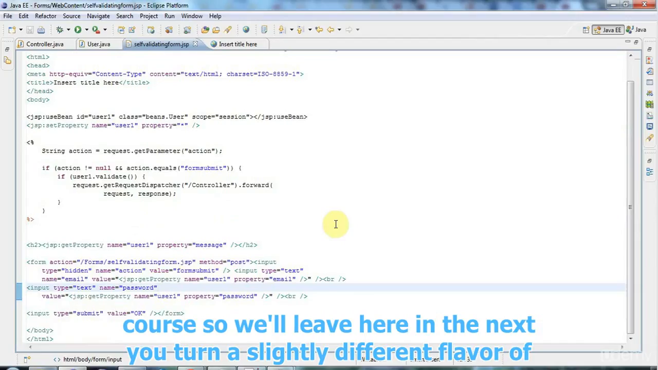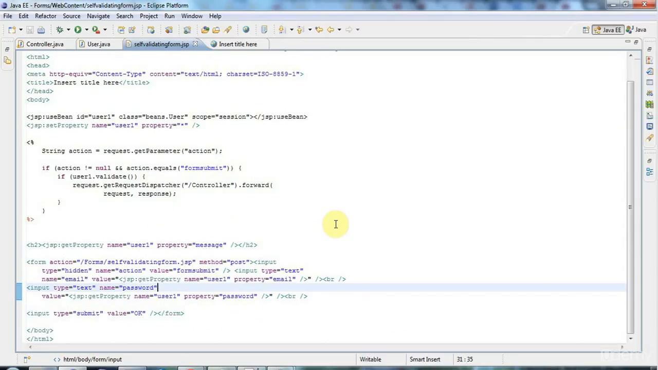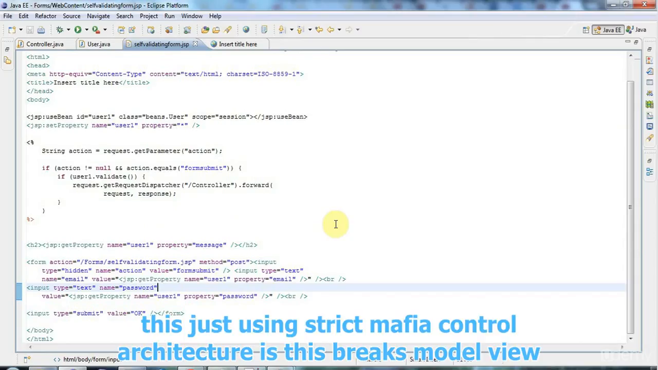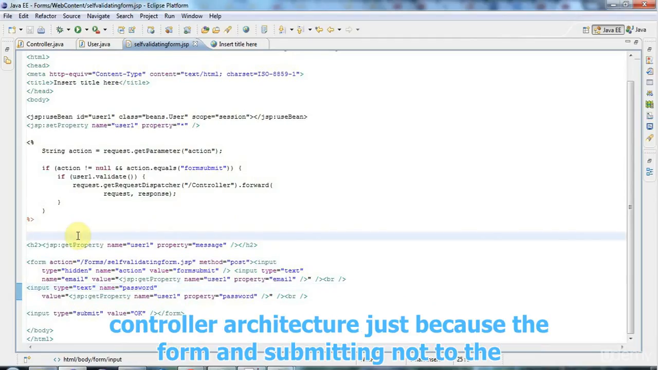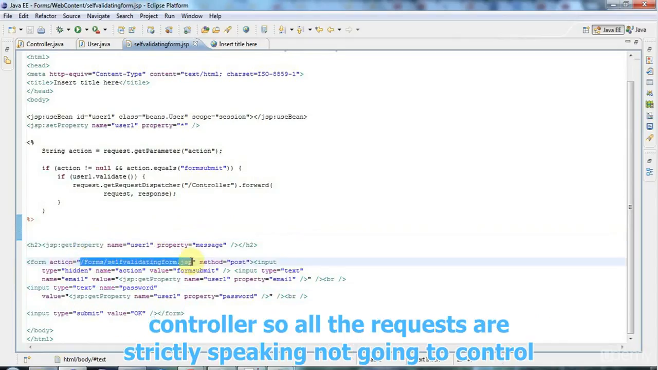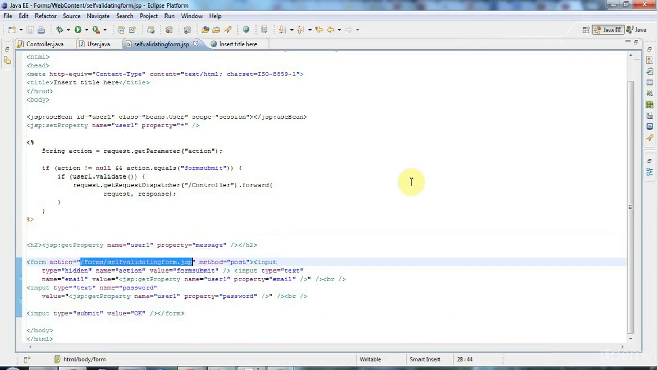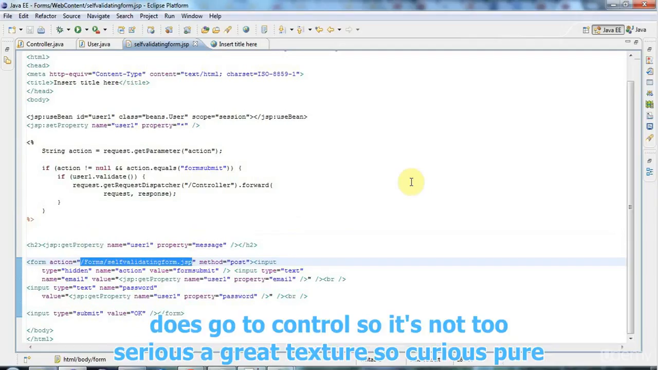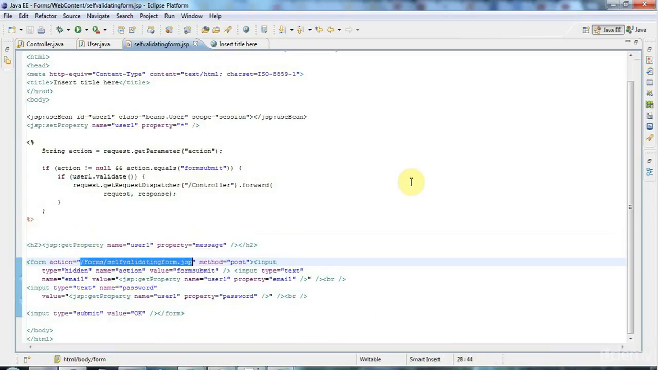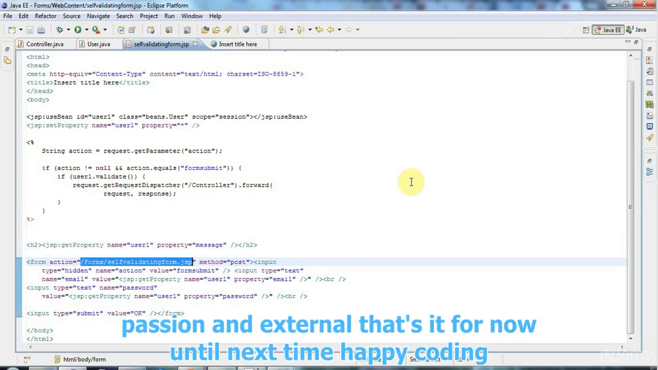So we'll leave that here, and in the next tutorial we're going to look at a slightly different flavour of this, using a stricter model view controller architecture, because this sort of breaks MVC architecture, since the form is submitting not to the controller, so strictly speaking the requests are not all going through the controller. But you might not care about that, because after all this is only one page and the page is going to itself, and when the form can be validated it does go to the controller, so it's not too serious a break of MVC architecture. But for purists we're going to look at a pure version of that in the next tutorial.